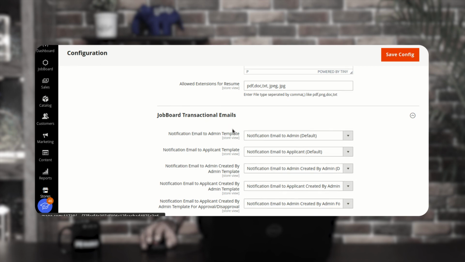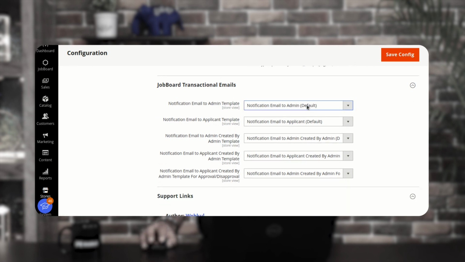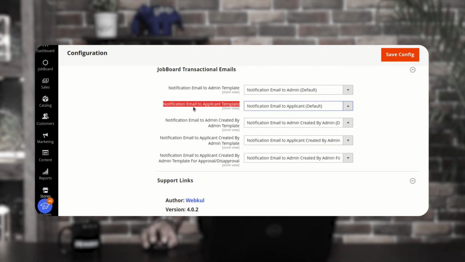Then we have the job board transactional email. Here you can choose the default email templates that would be used to send the transactional emails to the admin as well as to the applicants. The very first one is the notification email to admin template. This template sends the notification to the admin whenever an applicant applies to a particular job. Then the notification email to applicant template sends the content to the applicant when he applies to a particular job.